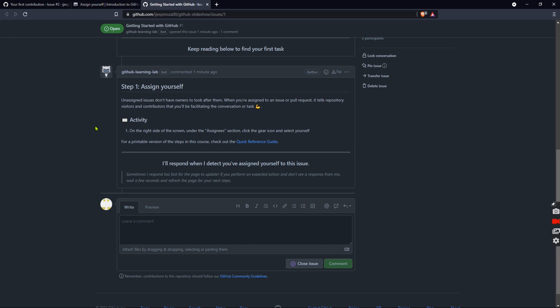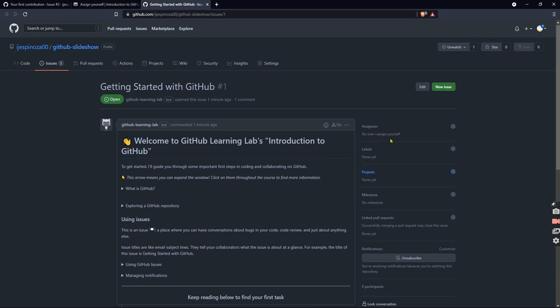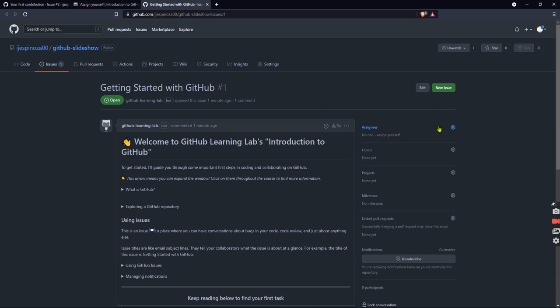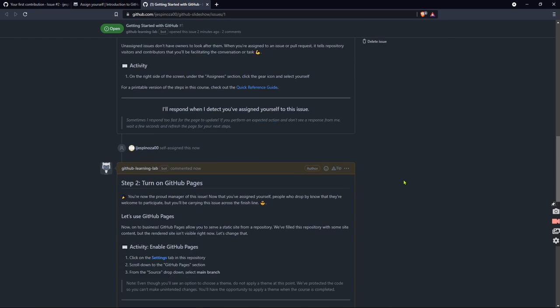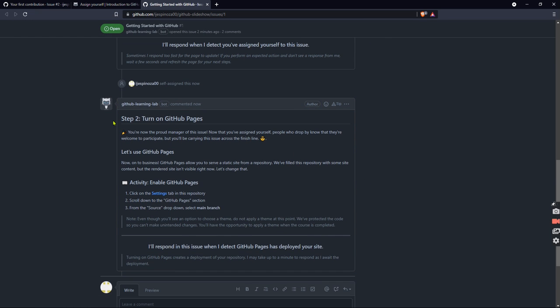So the activity here, in order for us to move to the second step, is to scroll up to the right side of the screen under the assignees section. We're just going to click the gear icon and select ourselves. So I'm going to scroll up, assignees, click the gear icon. I'm going to assign myself. And you're going to see my name, my username is there. You see a component participant. And now we can move on to step 2.